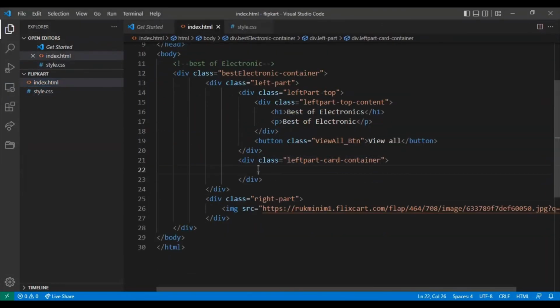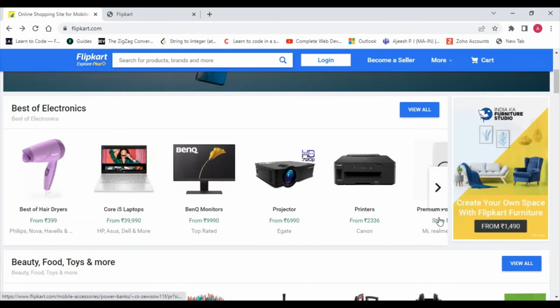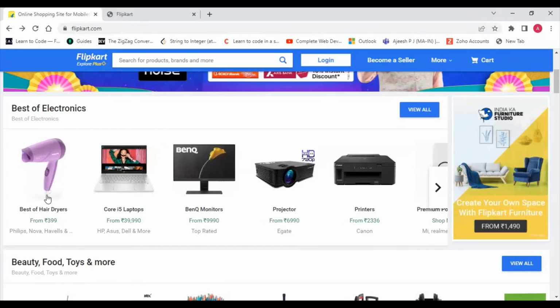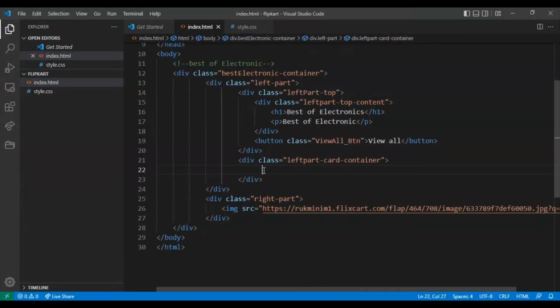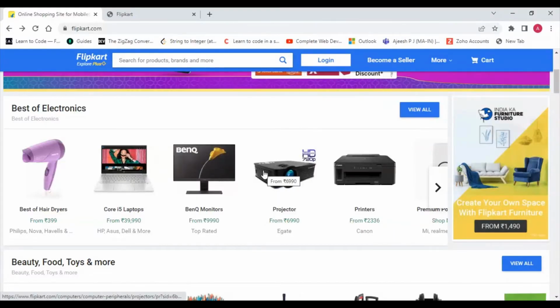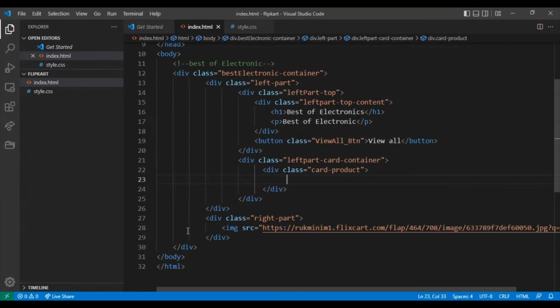In this section we want this type of card. First of all we want to create one card, after that we do all this. Let's here div class card left part, or give it just the name card product. This is a product. In this section, first of all we want to give the image. Let's give the image.